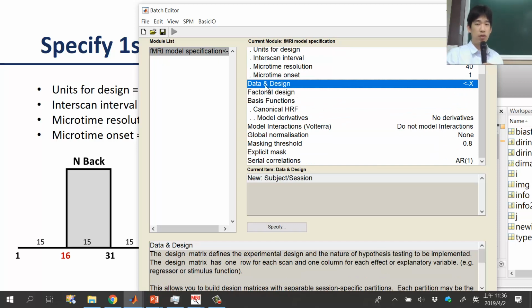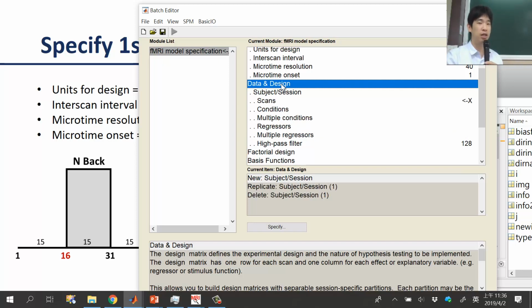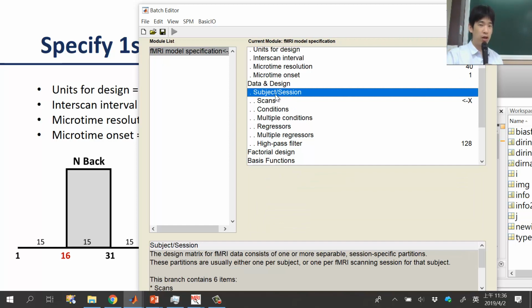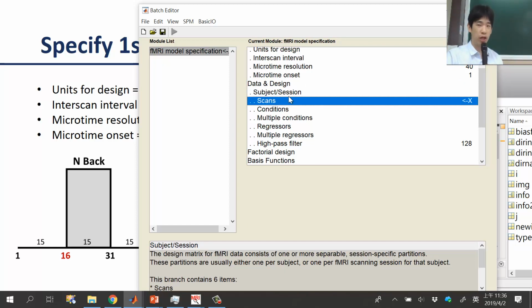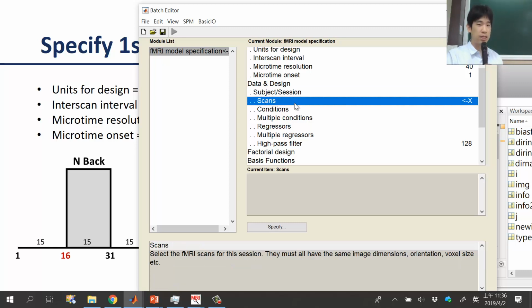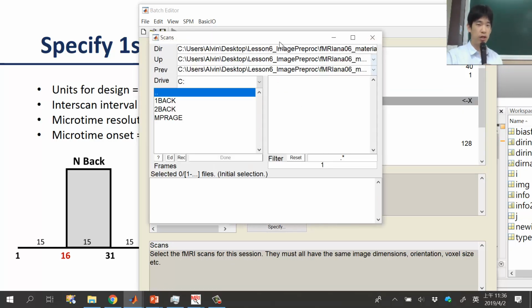I think the most important part is the data and design right here. What you need to do is double click. Every single time you double click on this data and design selection, it will generate a new session for you. Now you can see we only have 1 subject and 1 session, so you only need this one. And now you need to select the scans. So I will double click right here.